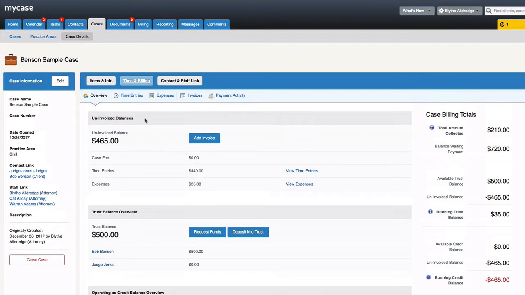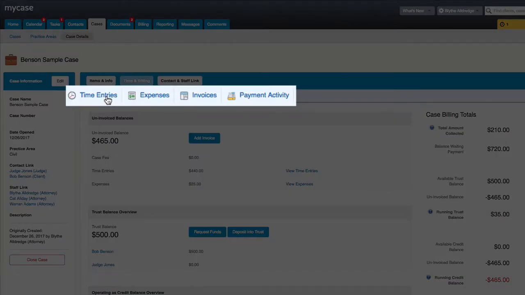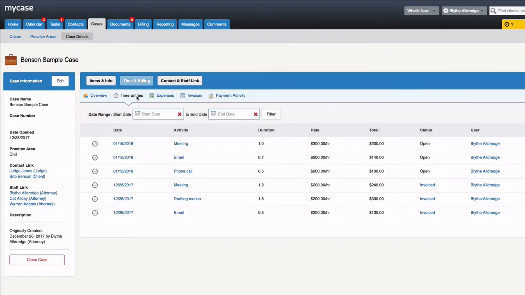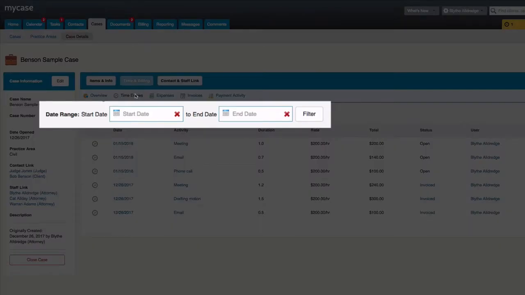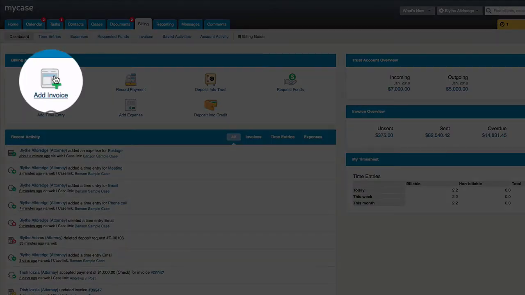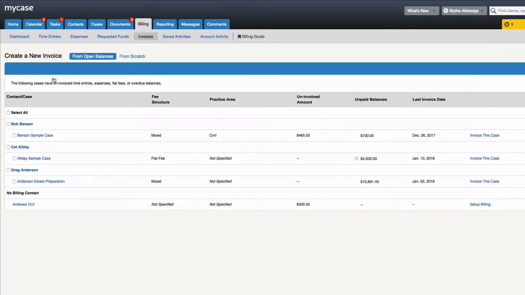There are also subsections for all of your case's time entries, expenses, invoices, and payment activity. For example, if I click into my time entries, I will be able to search by date range, and I can make any necessary edits from here. Let's say we're ready to invoice this case. I will navigate to the Billing tab again, and then I'll select Add Invoice.